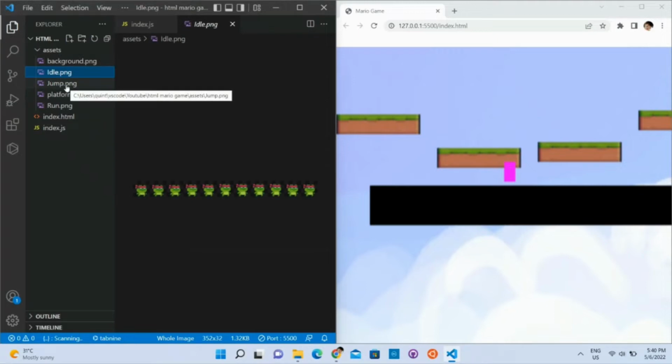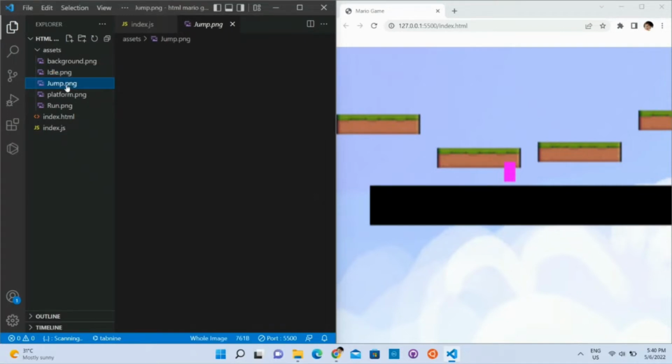Now, I'm showing you all the sprites that I have found on the internet to be used as our sprites for the player. I have downloaded the jump, standing, and running sprites. You can find your preferred sprites on the internet as well, but if you want to use mine, I will provide the whole source code soon, which includes the assets.